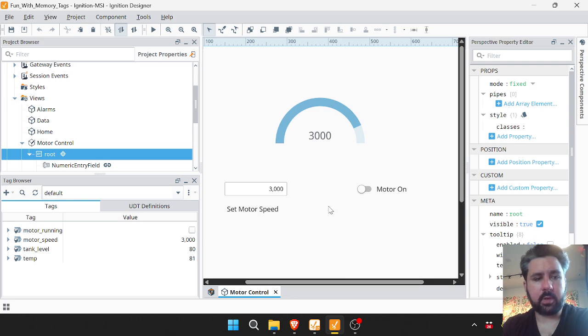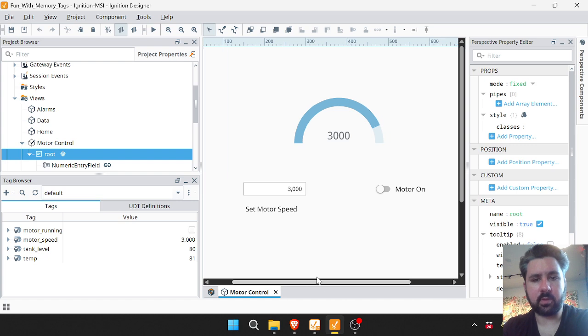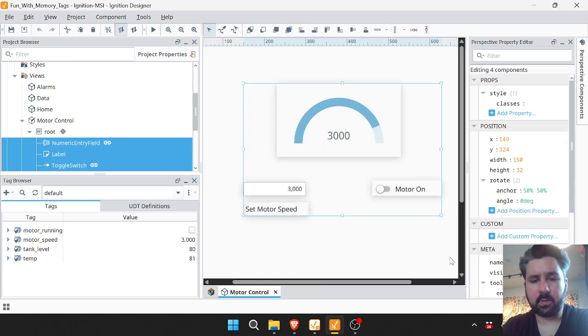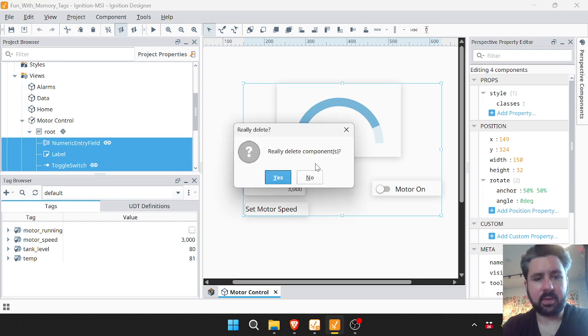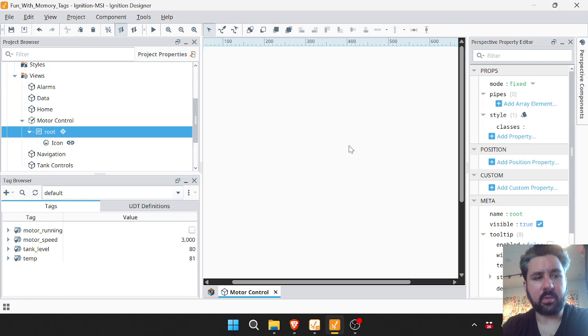In this video, we're going to talk about how to create this motor control screen for the project we've been working on, Fun with Memory Tags, where we are developing a sample ignition SCADA page using 4 memory tags. I've already built this, and full disclosure, I had a weird setting in it, so I recorded this video and it just went poorly, but I figured out the issue. So I'm going to rebuild it and show you what's going on from scratch.